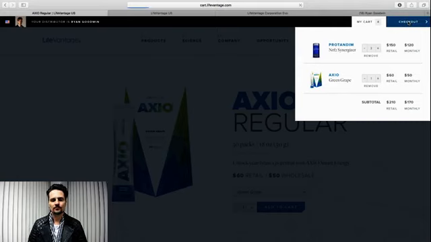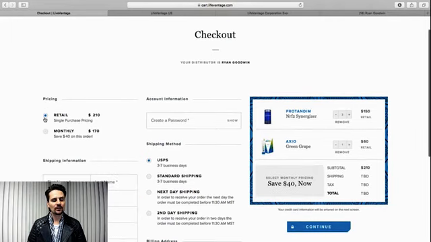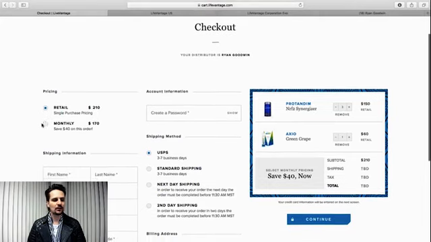Takes a second to load. And then right here, I can select what type of order I want to make. I can make this a subscription order that I'm going to be getting monthly, or I can select to pay the higher price at retail and have only one order.